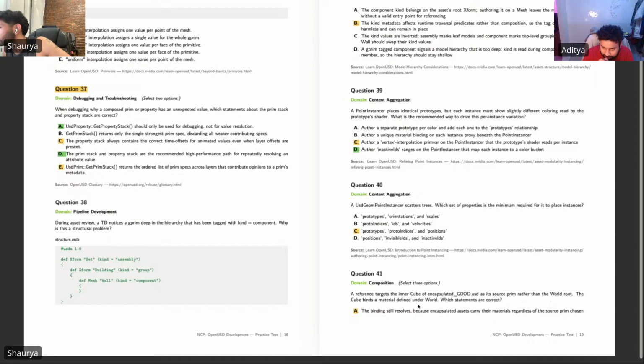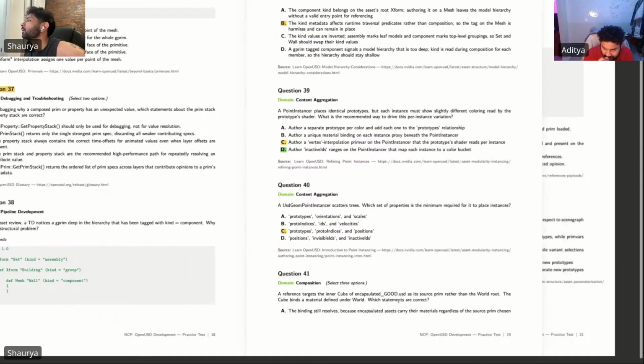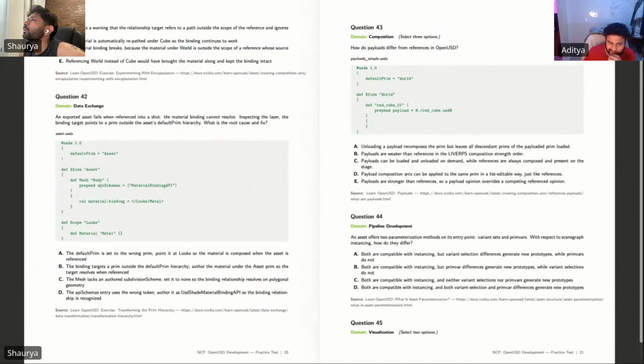Oh no, I don't think that is the answer. USD emits a warning that the relationship target refers to a path outside the scope of the reference, or ignores the target. B. The material is automatically repathed. No. The material binding breaks because the material in the world is outside the scope of the reference sourcing the cube. Referencing world instead of cube would have brought the material along and kept the binding intact. Yes, B, D, and E. I'll go with B, D, E.